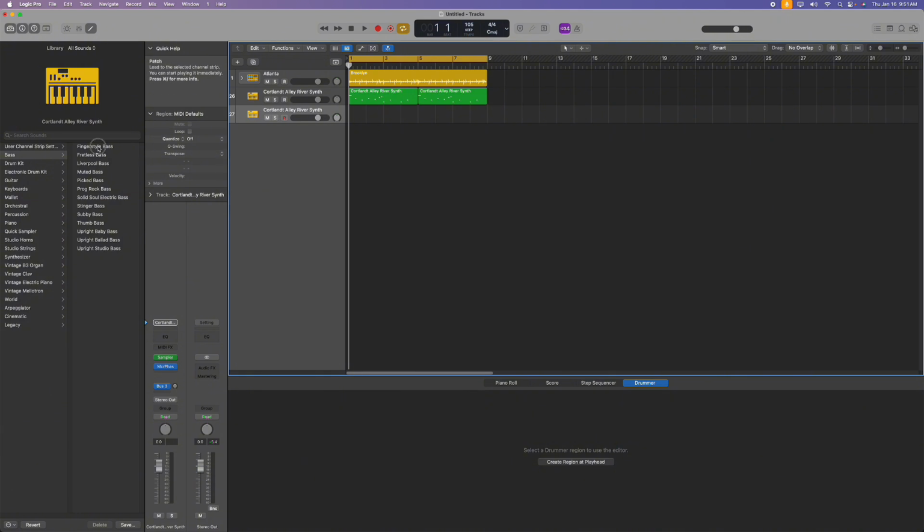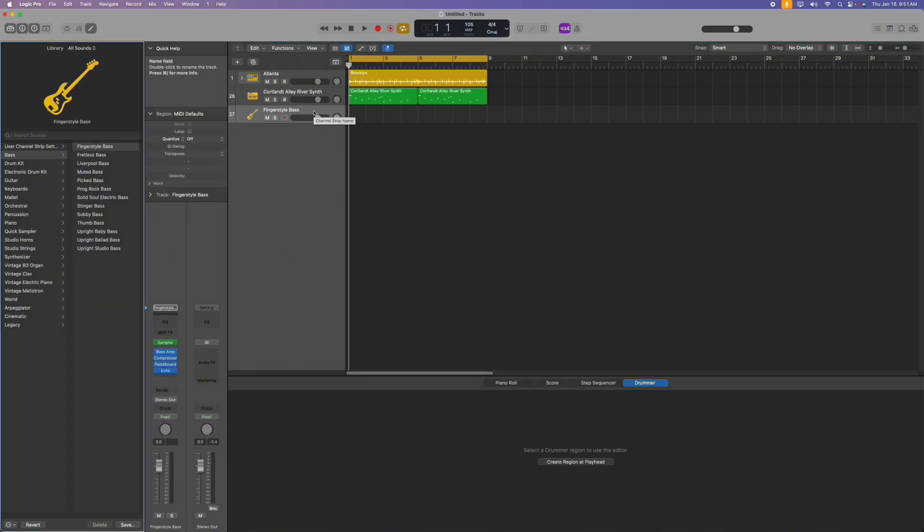So we got all these different styles of bass. Finger style bass sounds like this. Okay. Fretless bass sounds like this. So I'm gonna just go through and choose which one I like. That's cool. Let's see what subby bass sounds like. Oh, I like that. That's nice. But actually, let's go with Liverpool. I like it. All right.